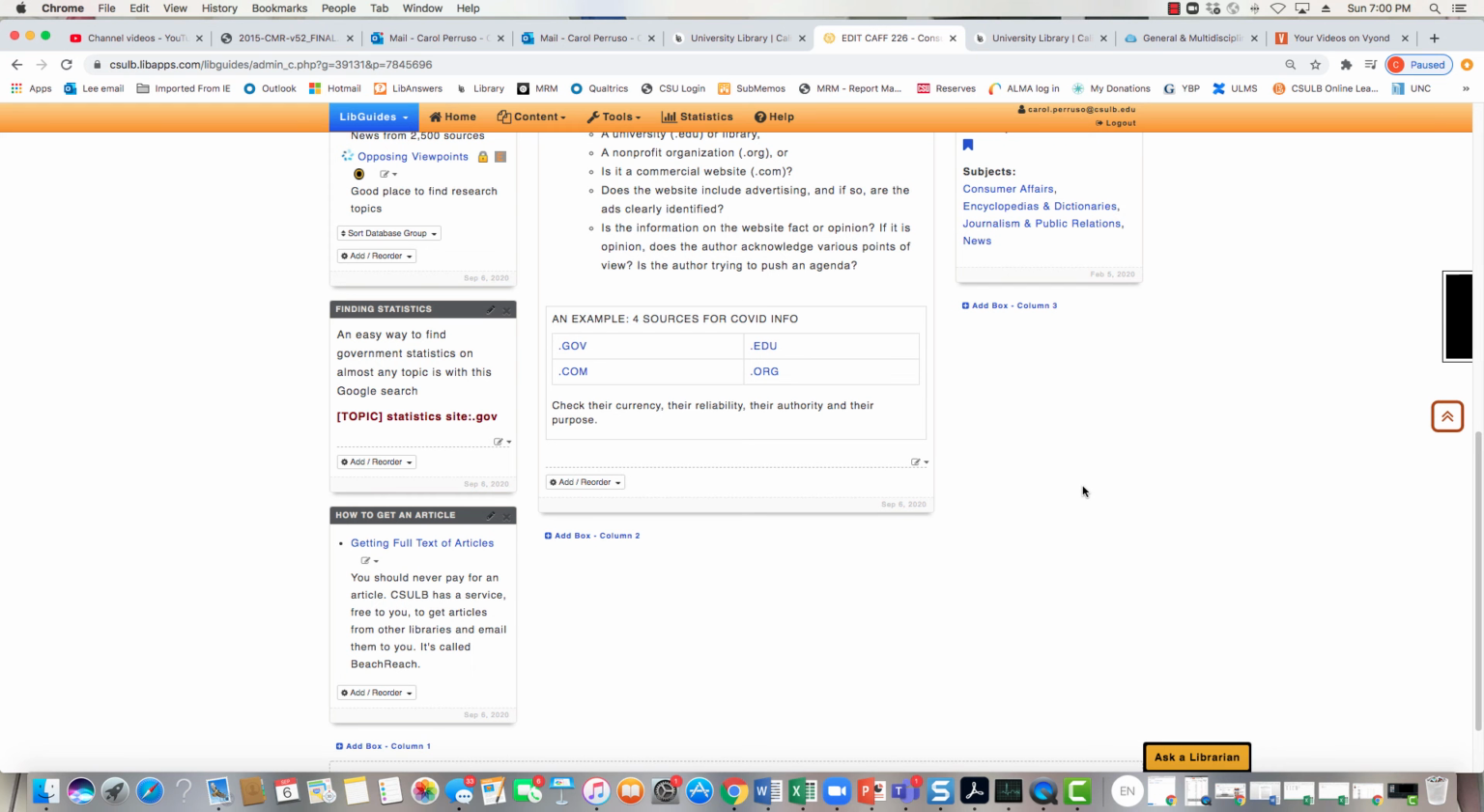And whether you're in one of the databases or in OneSearch, if you should come across an article that we don't have, rest assured you never should have to pay for an article. We have a service called BeachReach, and there's a short video on the research guide on how to get articles via this service.